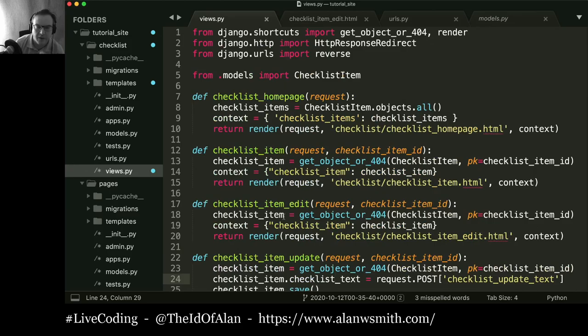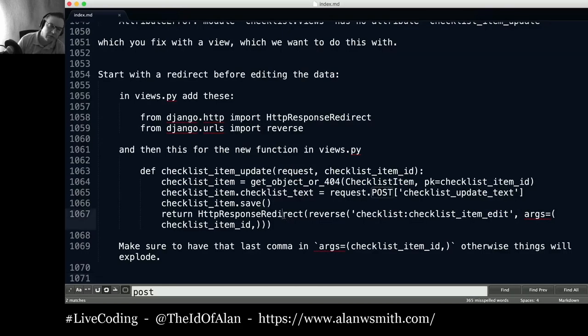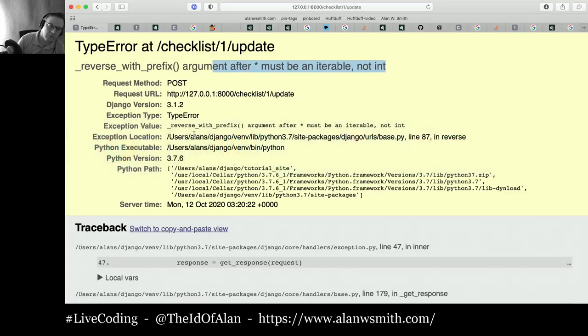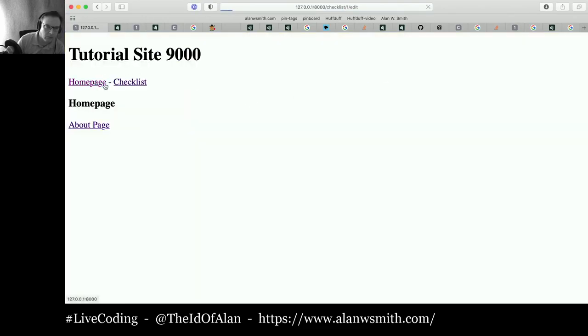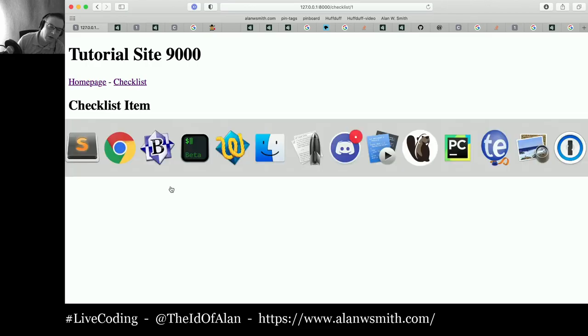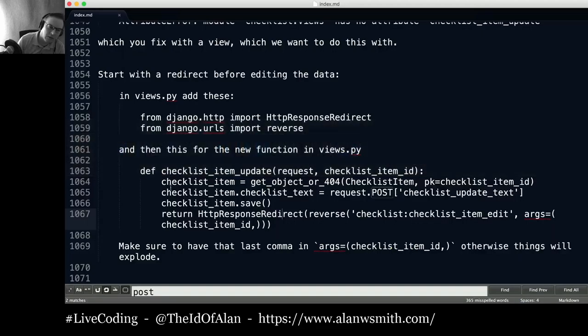Yeah, so that's pretty solid. We're in pretty good shape. There we go. Homepage, about to change, checklist, huzzah. Yeah, you could actually bounce that back to this page. Why don't we do that real quick?